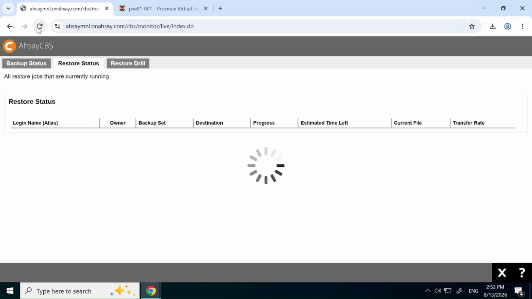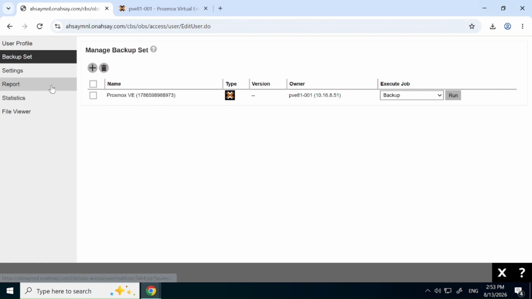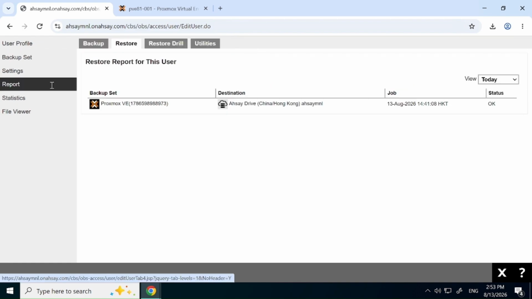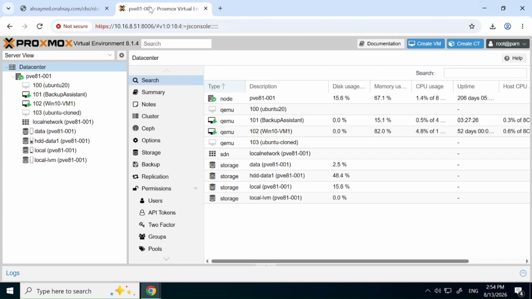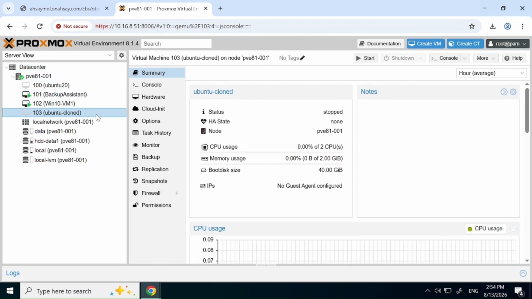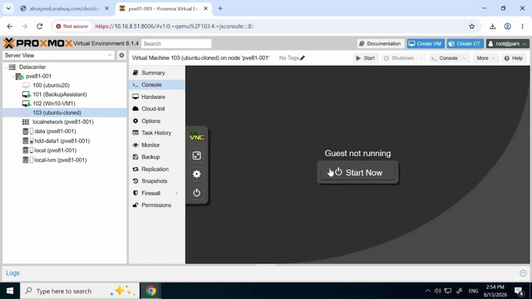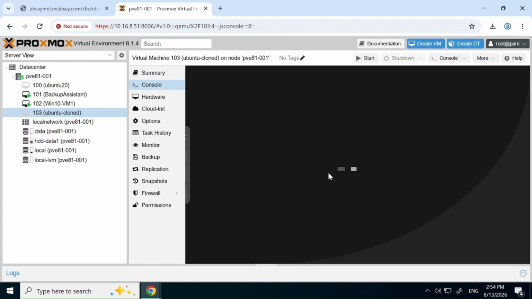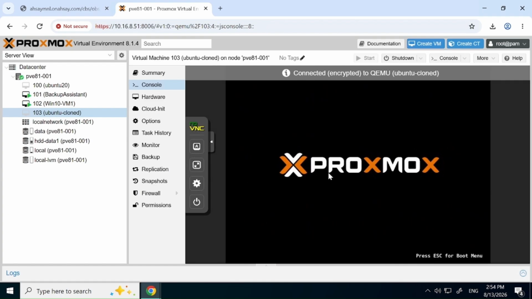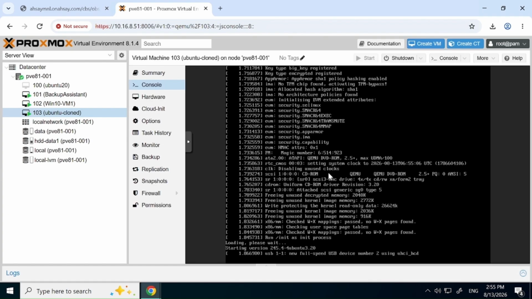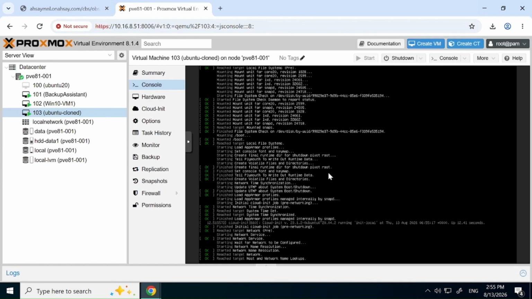After the restore job, open the restore report to verify that the virtual machine has been restored successfully. After confirming, open the Proxmox server to double-check if the virtual machine we selected was restored. We can confirm that the selected VM earlier has been successfully recovered. To further confirm, power on the virtual machine to confirm it boots successfully and the recovery is complete.